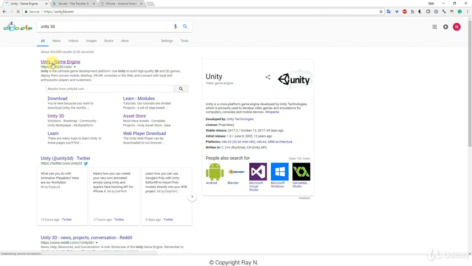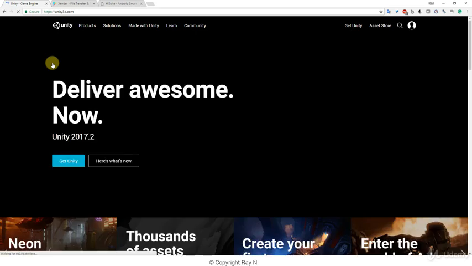Unity is a cross-platform game engine developed by Unity Technologies, which is primarily used to develop video games and simulations for computers, consoles, and mobile devices. Unity is a multi-purpose game engine that supports 2D and 3D graphics, drag-and-drop functionality, and scripting using C#. 6 major versions of Unity have been released. In this course, we'll be using the latest stable version of Unity, which is 2017.2.